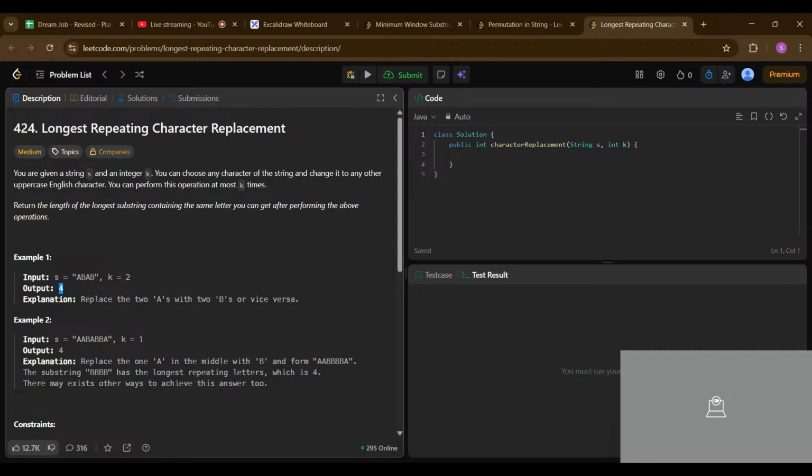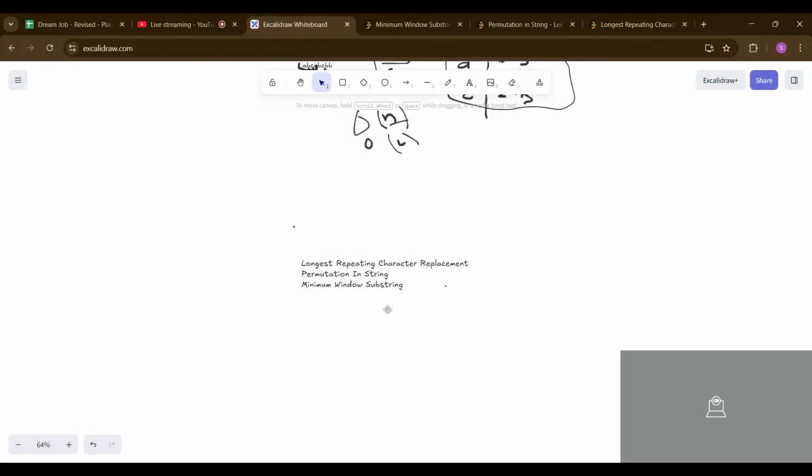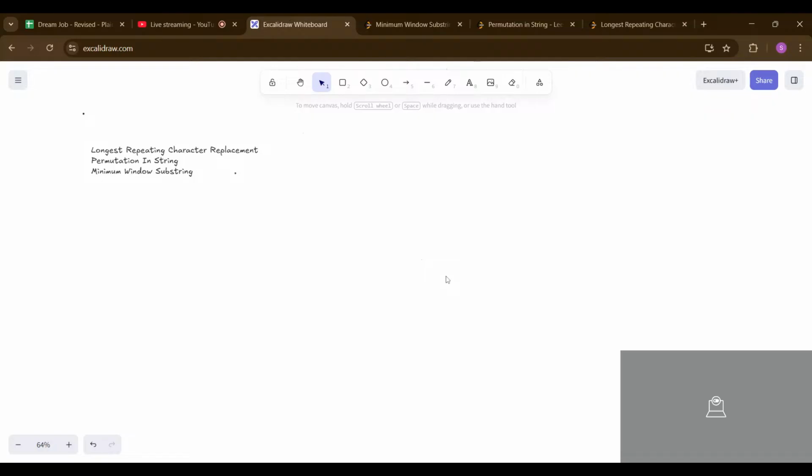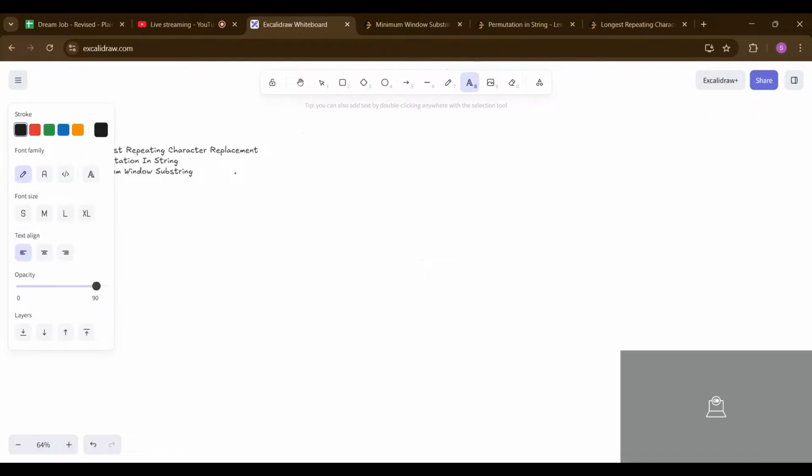Okay, so let's take this example for the iteration. Let's jump into the explanation of what exactly I want to do and how we are going to approach this.